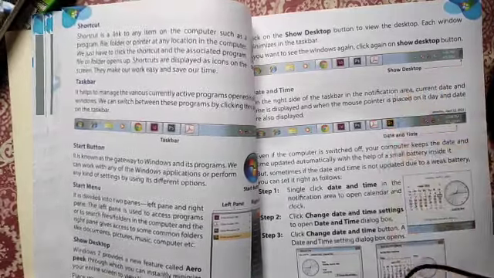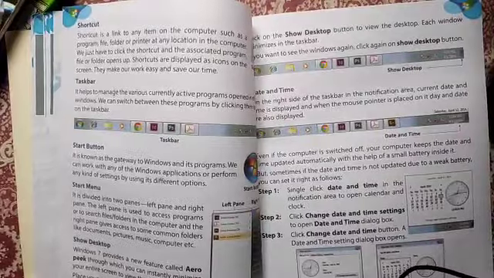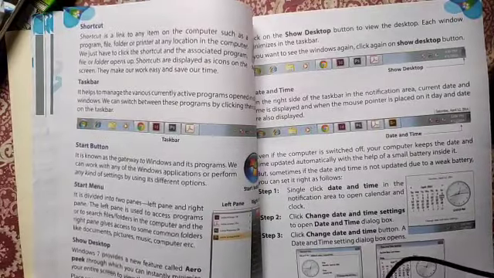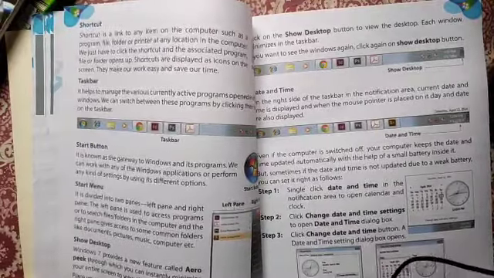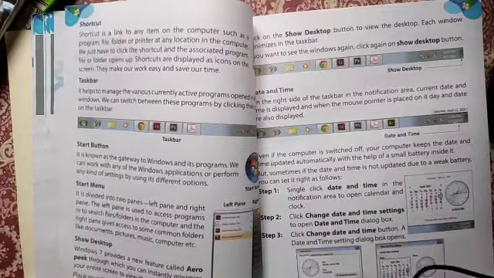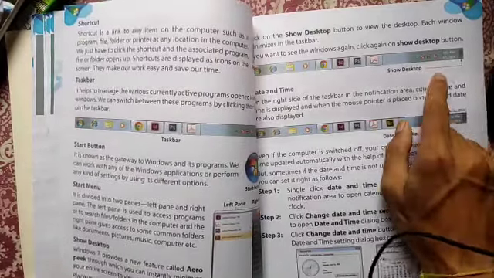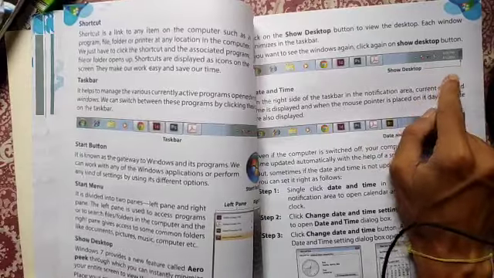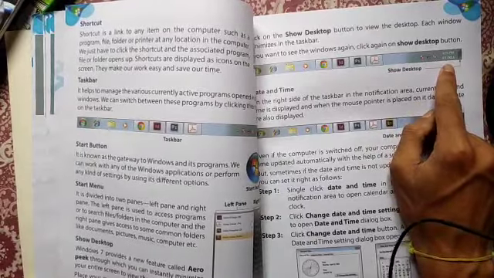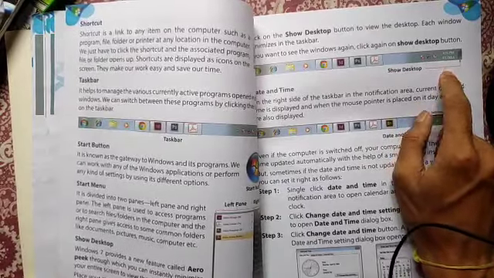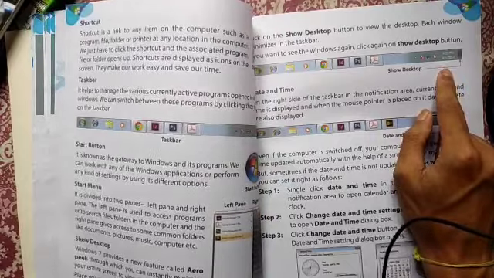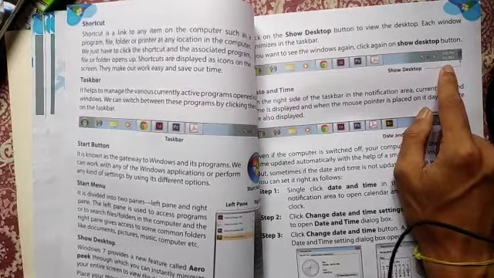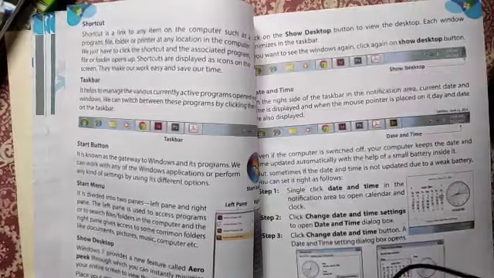On the right side of the taskbar, the current date and time is displayed, and we can update it by simply clicking on it and changing it by our preference. On the left hand side of the show desktop button we can see the date and time tab. By clicking on it we can customize the time and date by our preference.